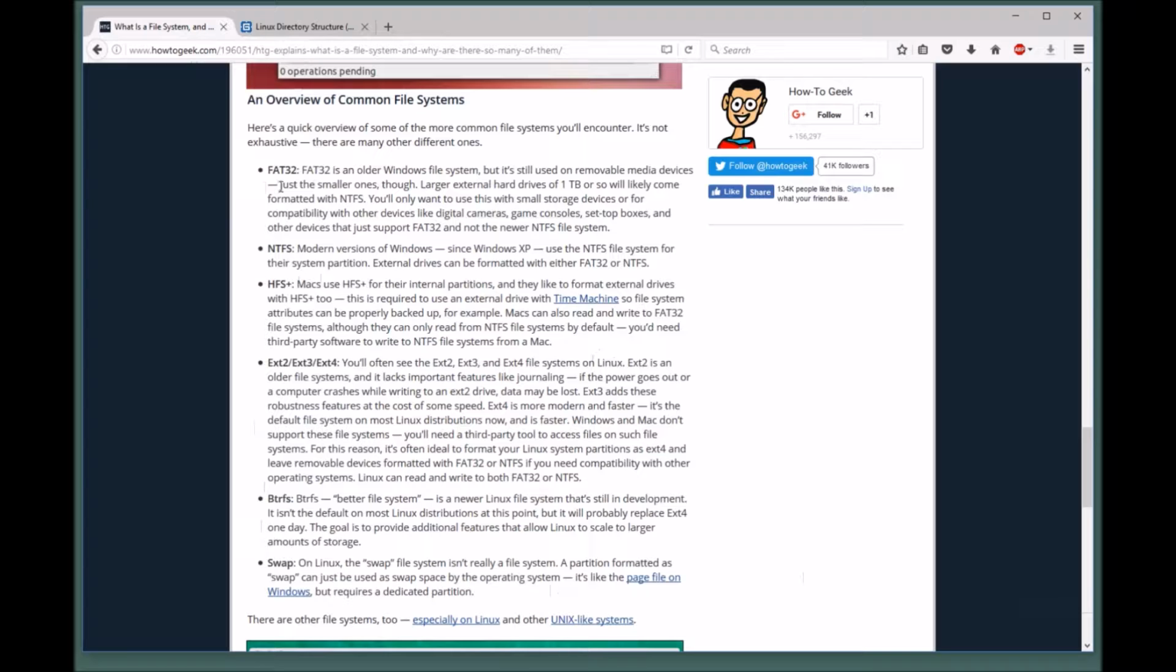But going through it real quick, FAT32 is an older Windows file system. NTFS is a modern Windows file system. HFS Plus is the Mac file system. ext4 is the current Linux file system that we use, and this is a development Linux file system. I've never actually seen one of these. So we're going to go on in just a second to the Linux directory structure, and I'll lecture on that in just a minute. Thank you very much.